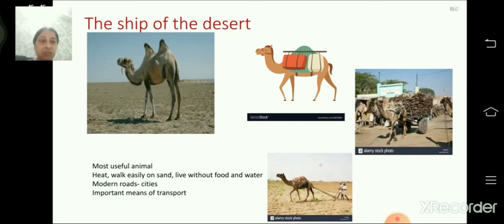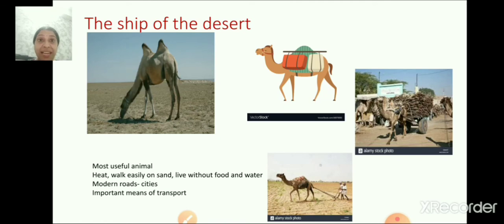Okay. But today, modern roads link the important cities in the Thar deserts and vehicles run on them. However, the camel still remains an important means of transport in the region. Now we'll see how camels are used in the desert region.